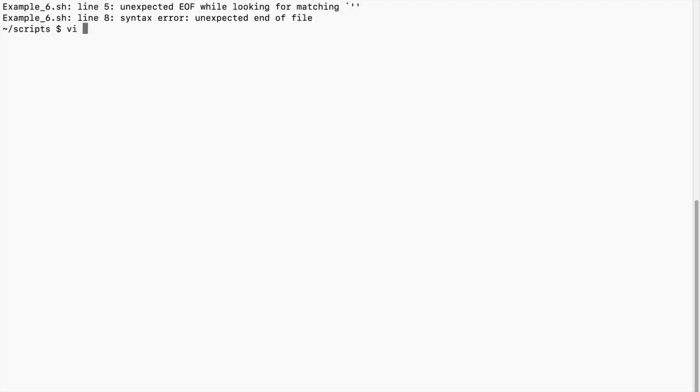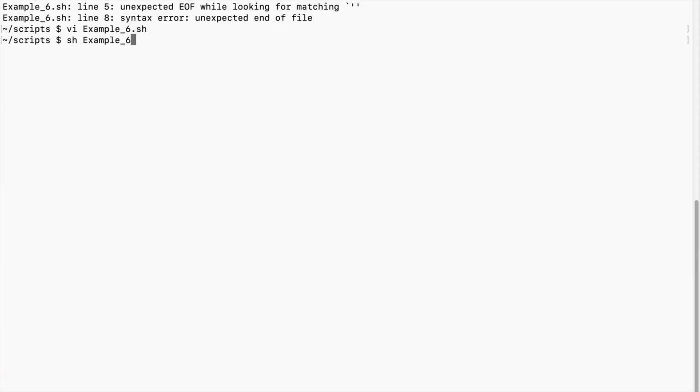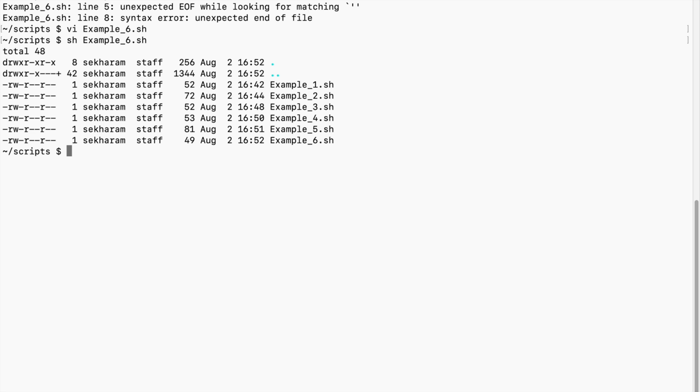Let's close it, just run it. Example6.sh. Syntax error, line number 5, and this is a double quote actually, so it should be a single quote, right? So when you issue ll using eval, it has shown the ls -la. That means it includes the hidden files also.